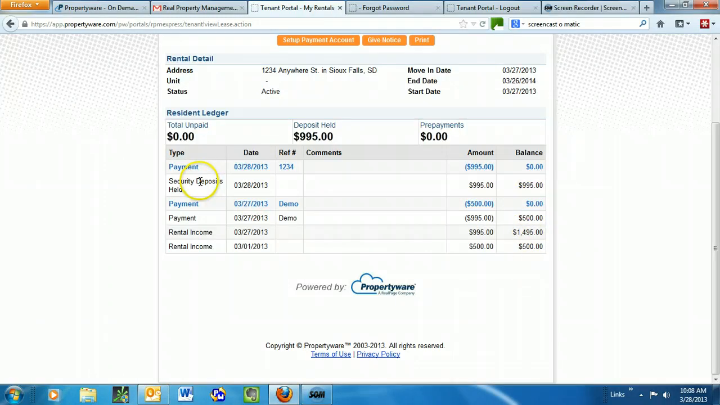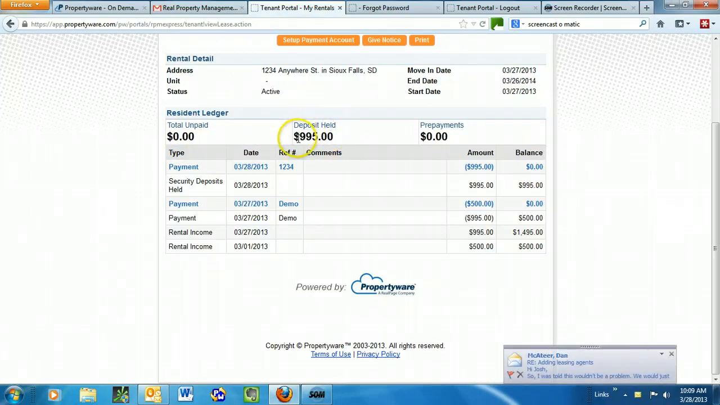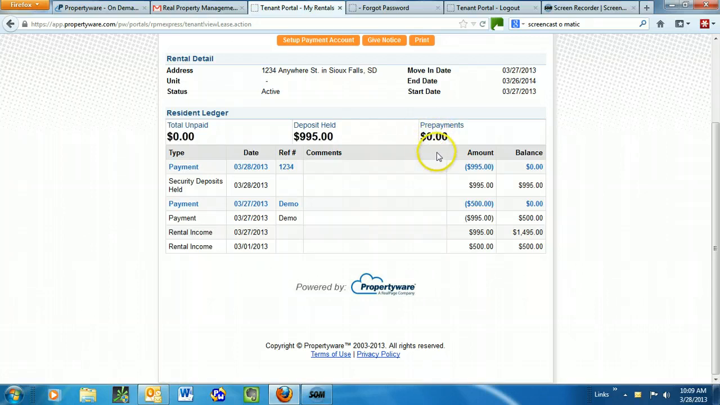Then we had a security deposit, which was charged 995. So our balance is 995. Made a payment, 995, balance is 0. Okay, so this balance here is always going to be the total unpaid. Here, of course, we have our deposits held, so we know what the deposit is that we can expect to get back at the end of the lease if there's no damage or maintenance issues. And then if there's any prepayment, so if you pay before the first of the month, it'll go in as a prepayment, which will then be applied to the rent on the first.